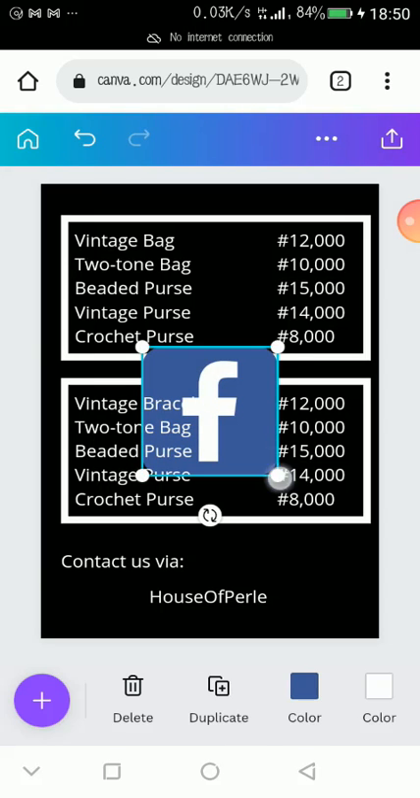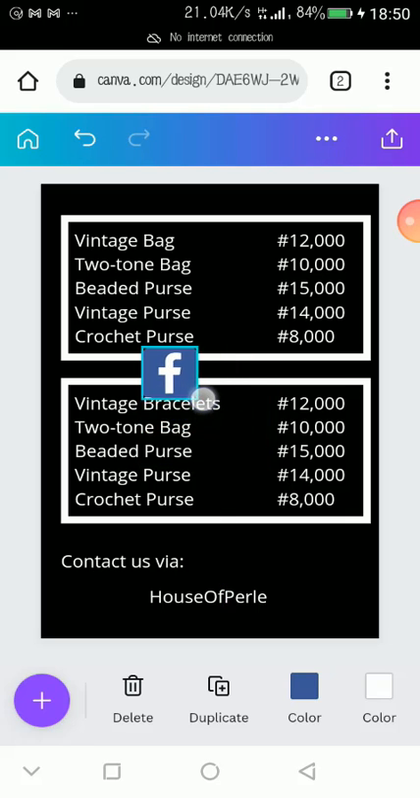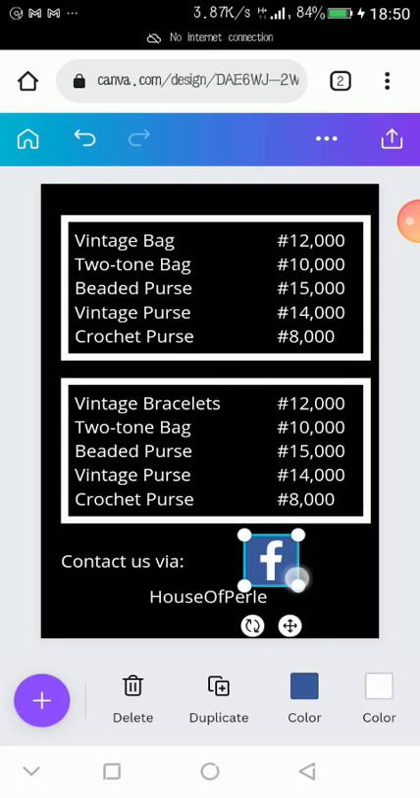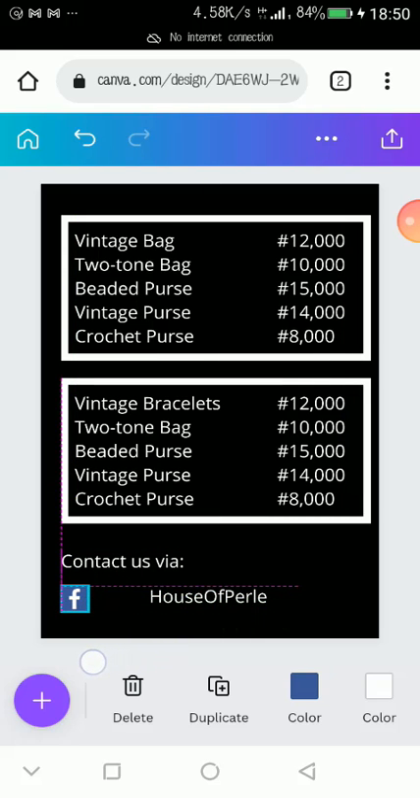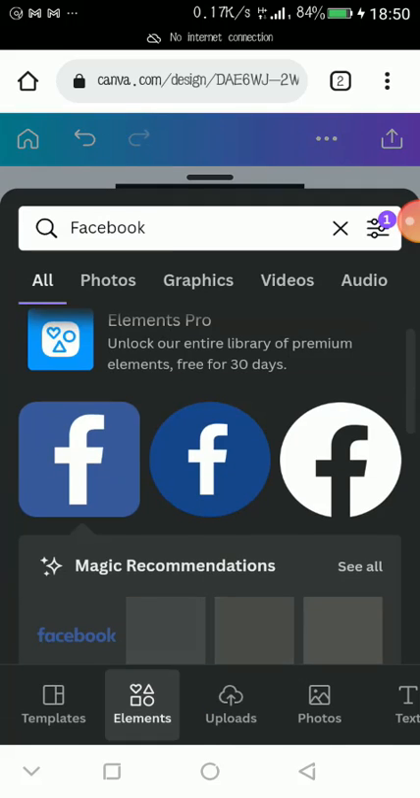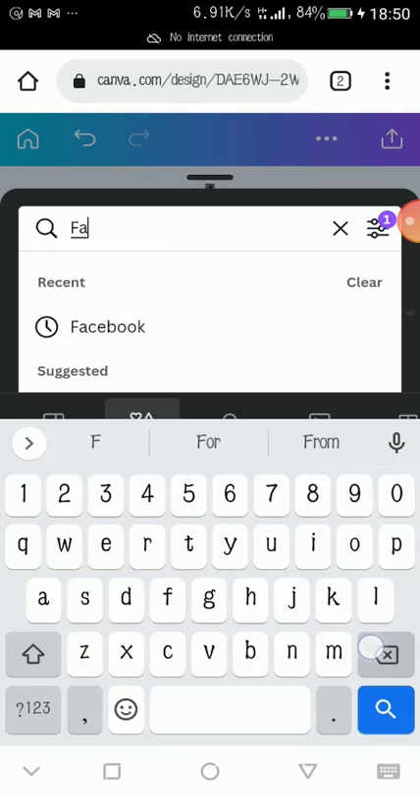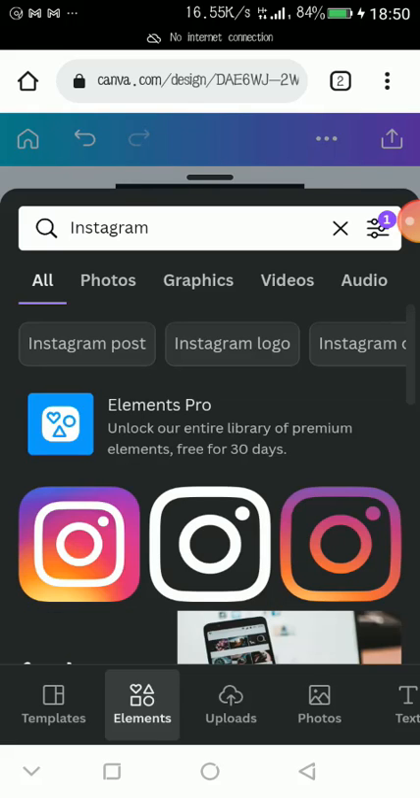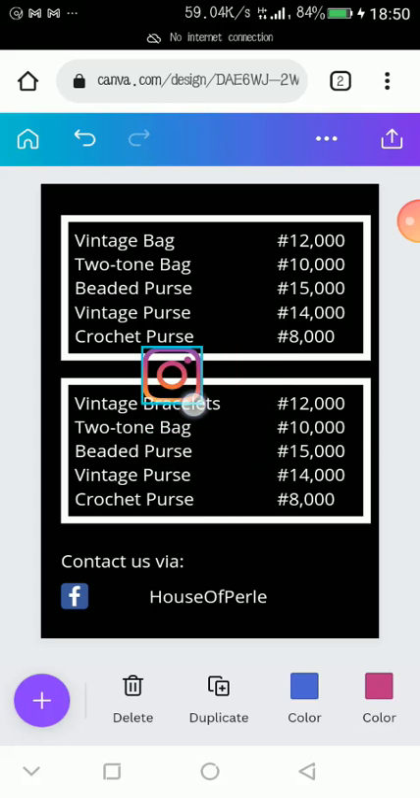Let's use this. So I reduce the size and I can move it. I can reduce the size very well. So I want to put Facebook, and I come to add, and I want to add Instagram.